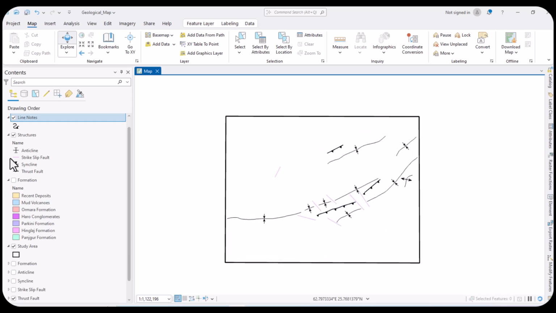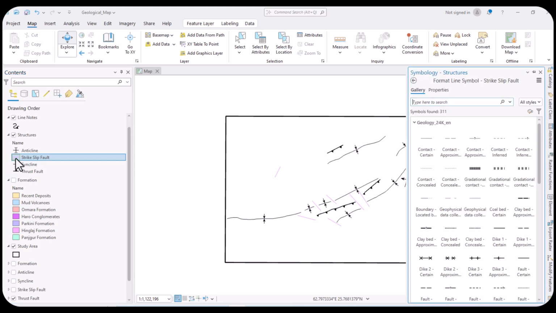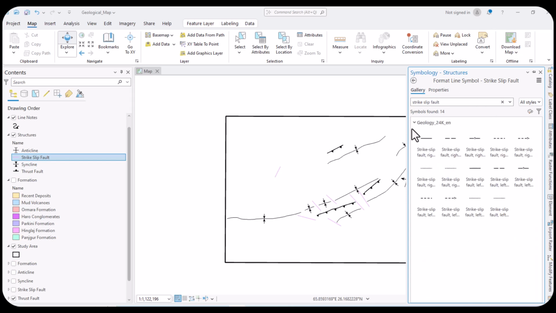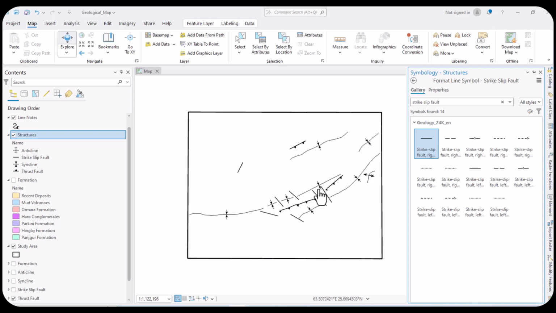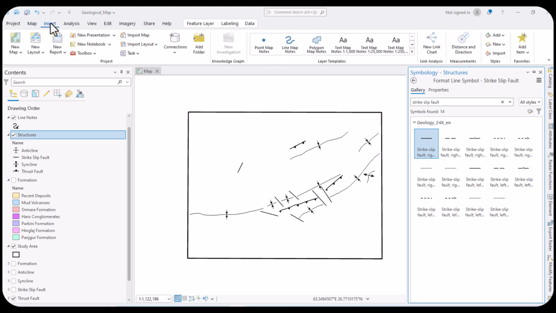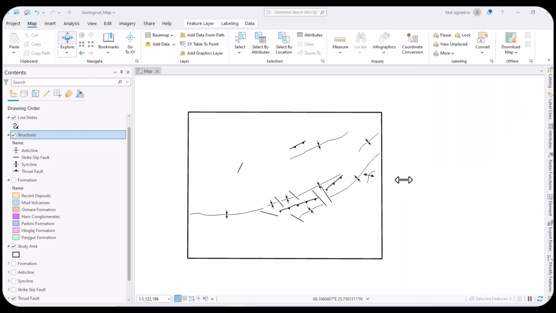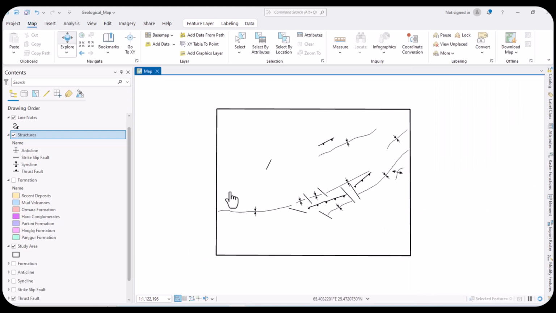Alright, now you can also click on this strike slip faults symbol, and you can select the symbol for the strike slip. Strike slip fault, enter, and this is the strike slip fault. It actually doesn't have the arrows, so we will add that later in the layout view. All right.